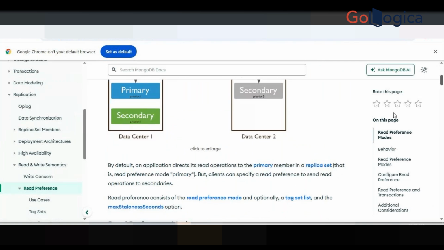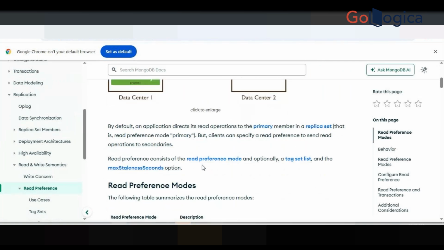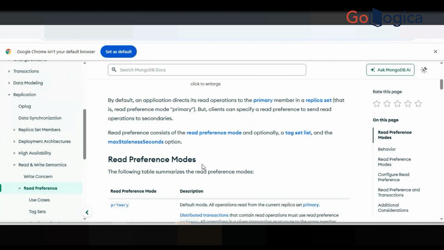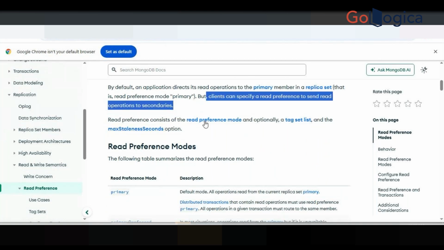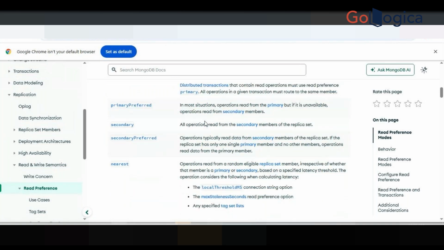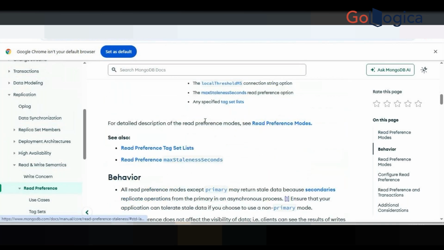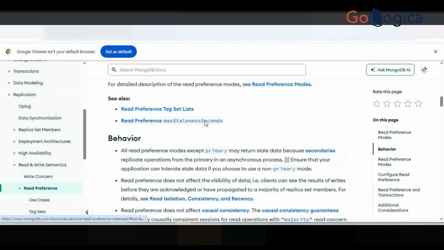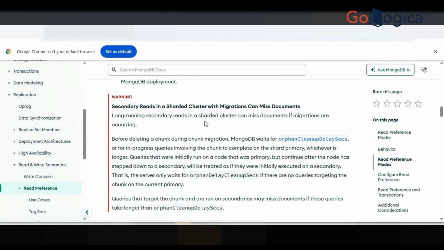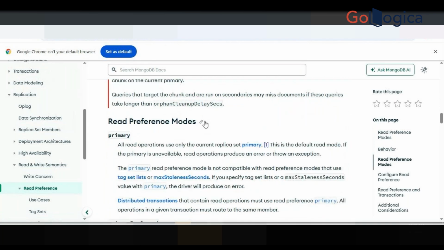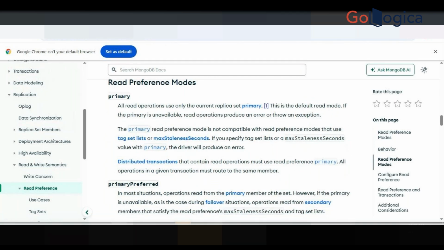By default, an application directs its reads to the primary in the replica set, but the client can specify read preference. The client can specify read preference. It can consist of the read preference modes, like primary and so on. All the read preference modes except primary may return stale data. Okay, let us ask GPT itself.